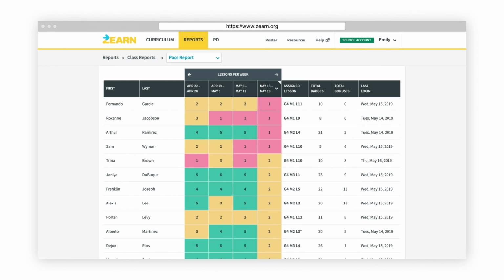The final columns provide more data showing how many total badges a student has earned, how many bonuses the student has completed, and the date the student last logged into their Zearn account.